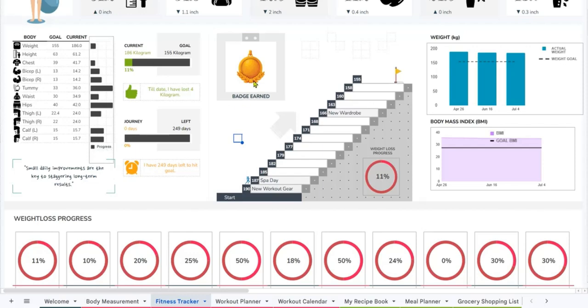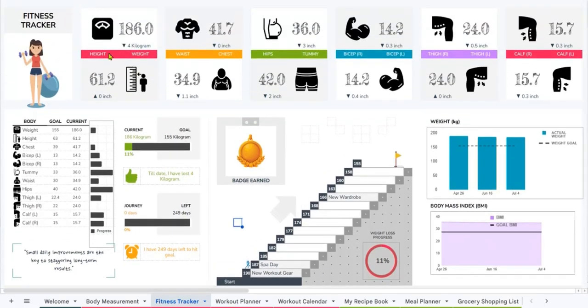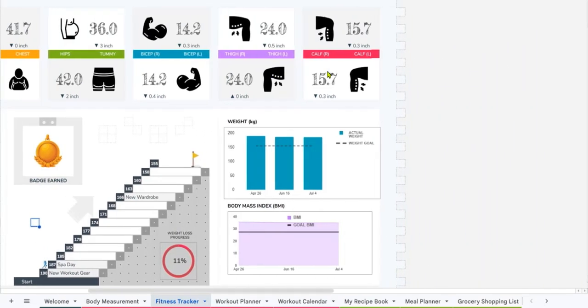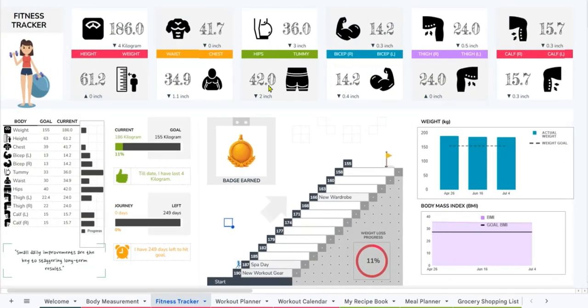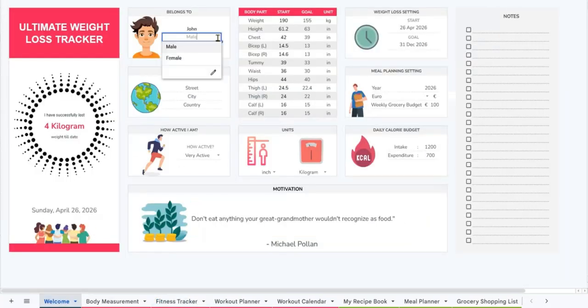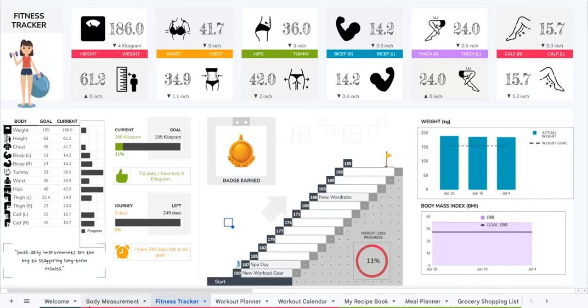All right, badge is this. Here, you see, height is 61.2, current weight is 186, chest is this, everything will automatically show up with the icons. If you select the female, these icons will change. Like, see, I simply change to female, so these icons will change.